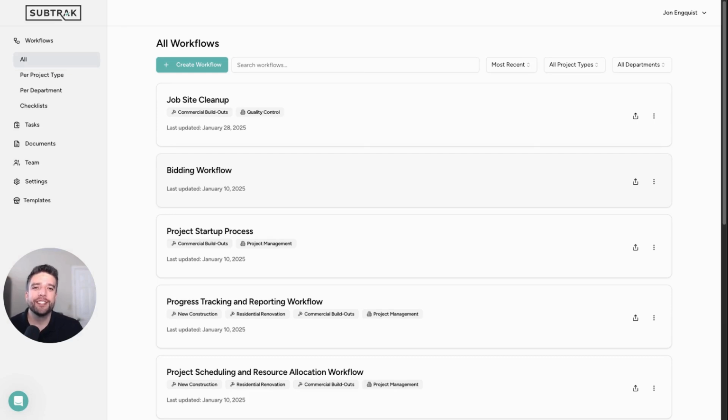Hey everyone. So today I want to show you how you can use Subtrak's built-in AI feature to write a standard operating procedure for any task in any workflow in your company. So today we're going to write a SOP for one of these tasks in our job site cleanup workflow. So the first step is to find that task.